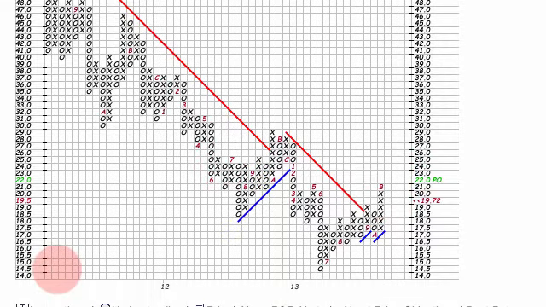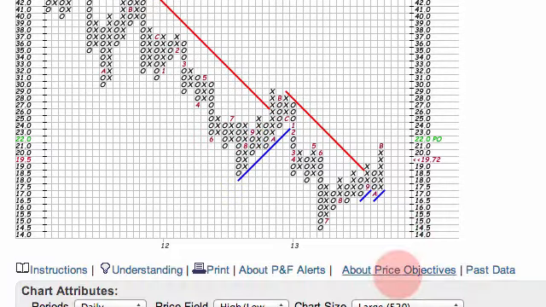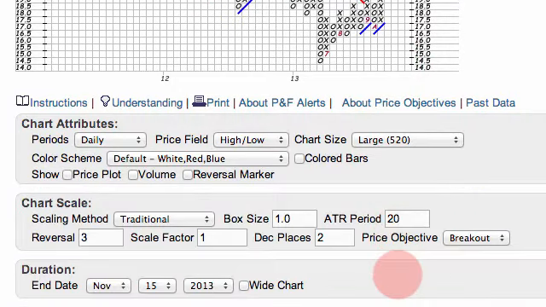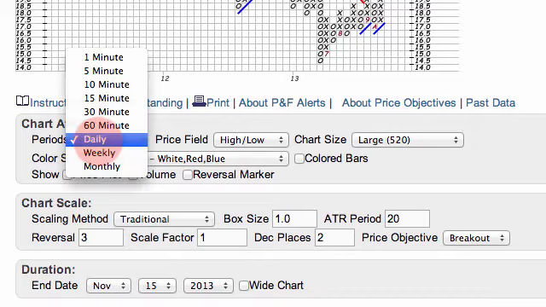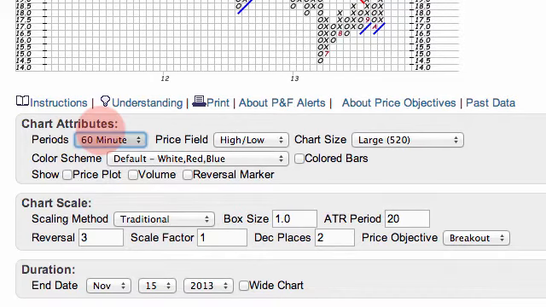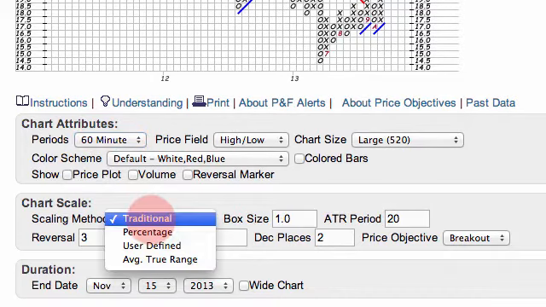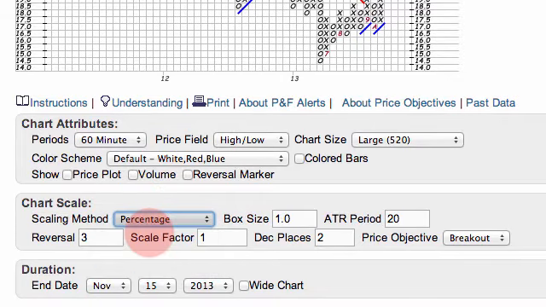Now, this chart goes all the way back to 2011, so it's a long-term chart. But if you want a bit more detail, you can always change the chart attributes. And here I'm going to make a few changes. I'm going to go to a 60-minute chart. And for the scaling method, I'm going to choose percentage, and I want each box size to be 0.5%.